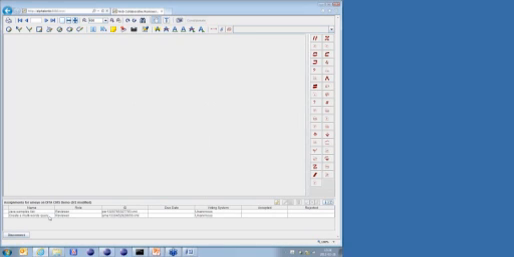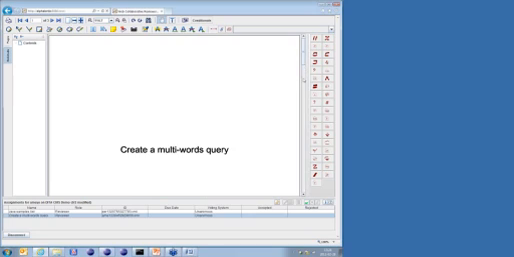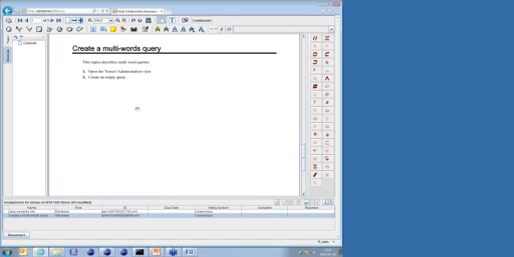I currently have 2 things assigned for me to work on, so I obviously didn't finish a previous review process. But I'm going to review this one here, create a multi-word query, that was assigned to me. So I'll just hit review. It brings up a PDF rendering of that single topic, not the entire map, just that single topic, so that I can review it.